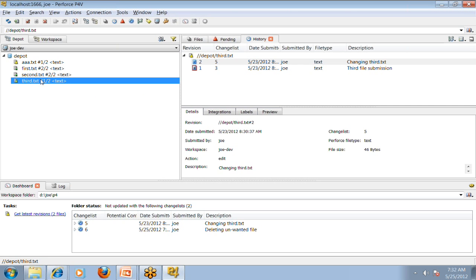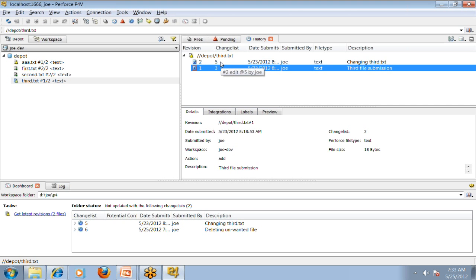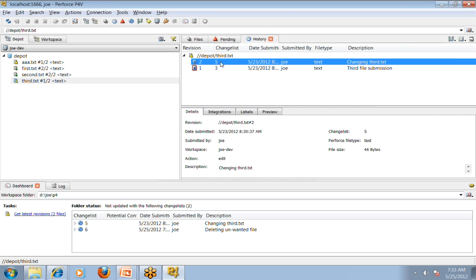Now the third.txt is 1/2, meaning on the server you actually have two revisions, but in the client I have revision number one. Meaning whatever the content was when you added the file, at this particular state, I don't have the changes which were made in revision number 2.